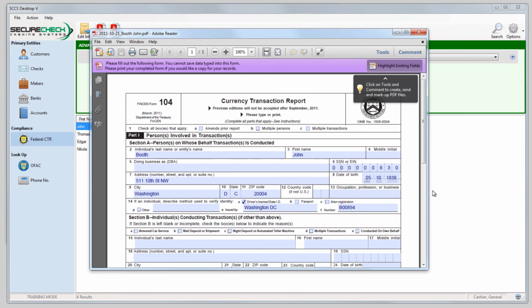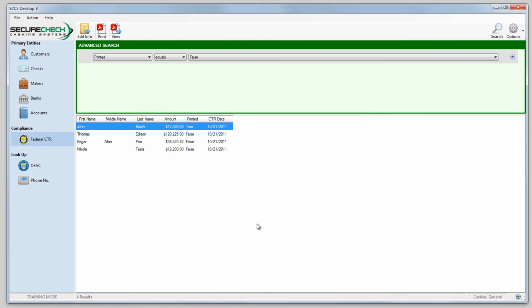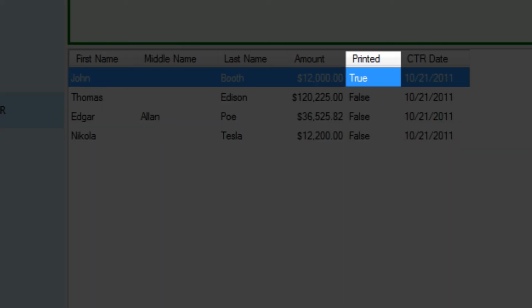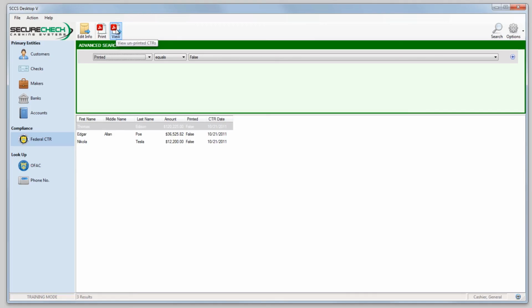Once you've printed the CTR PDF or saved it, go ahead and close up your viewer, and you'll be back at the CTR results dialog. You can now close this up and you'll see the main screen again. And in our results box, you'll note that the CTR we just printed now reflects that it has been printed. If you wanted to see the unprinted CTRs again, just click the View button. And that's how to generate CTRs in the Desktop V system.